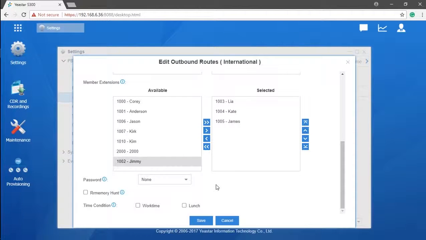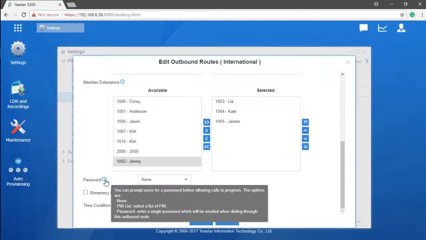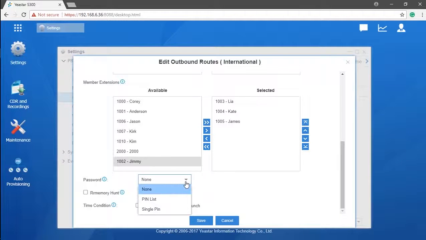But we're pretty sure our job hasn't been finished yet. Here we get a password. As we can see, there are 2 options. Anyway, both options are for helping us to manage this international outbound route. Currently, we have 3 available extensions to make international calls, which means anyone in the company can make international calls just by picking up the extension 1003, 1004, and 1005. It is absolutely not what we want. Setting a single PIN or a PIN list could help us to figure it out.